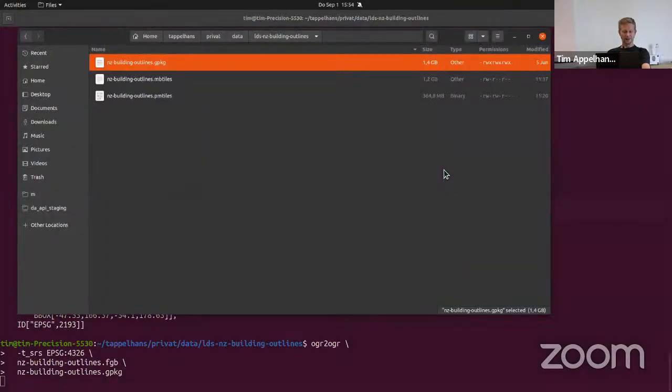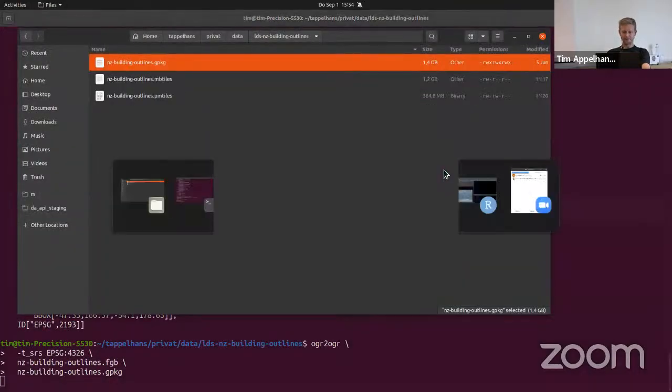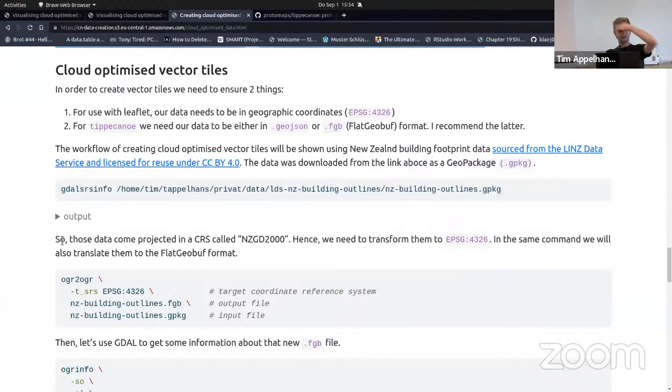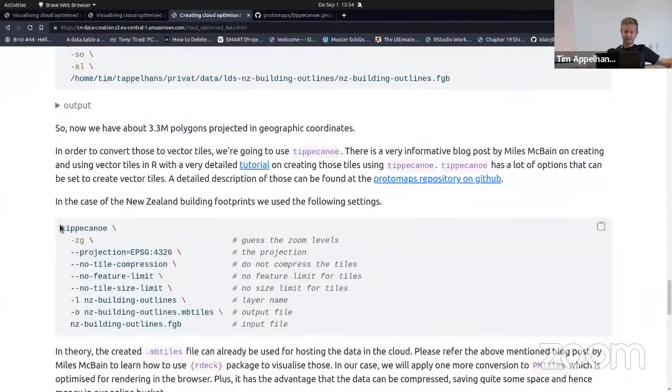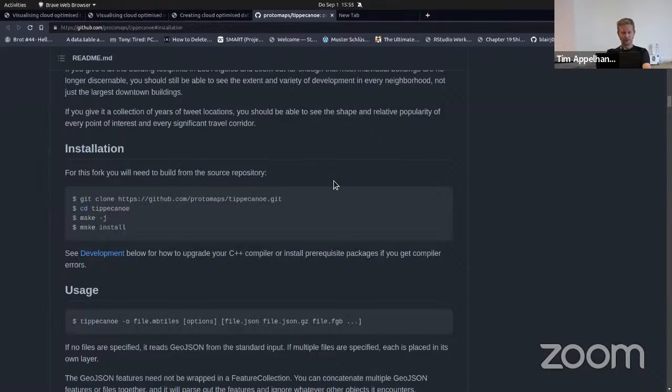So as I said, this takes a while. Once that is done, though, we can actually go the Tippecanoe route, and that's the next thing we do. Now, here we are already.